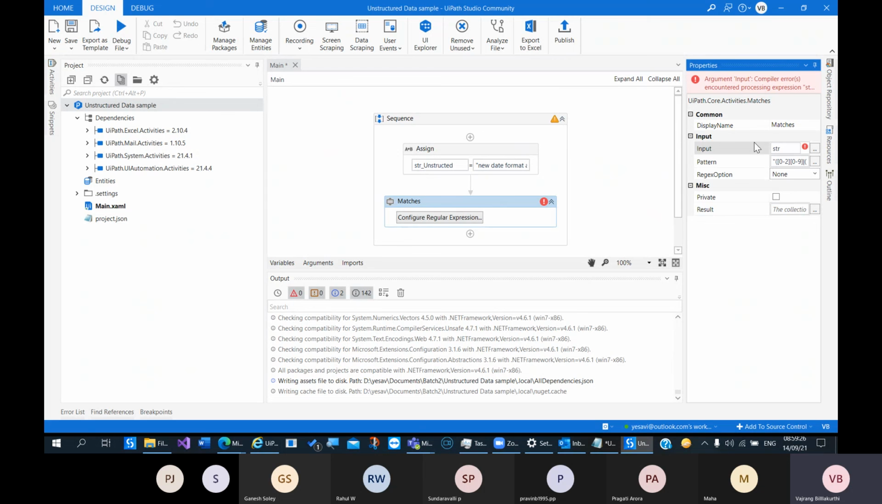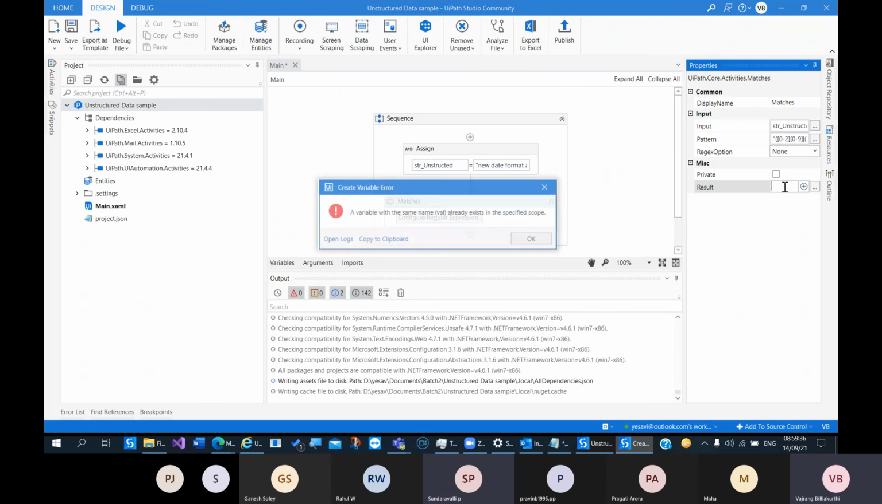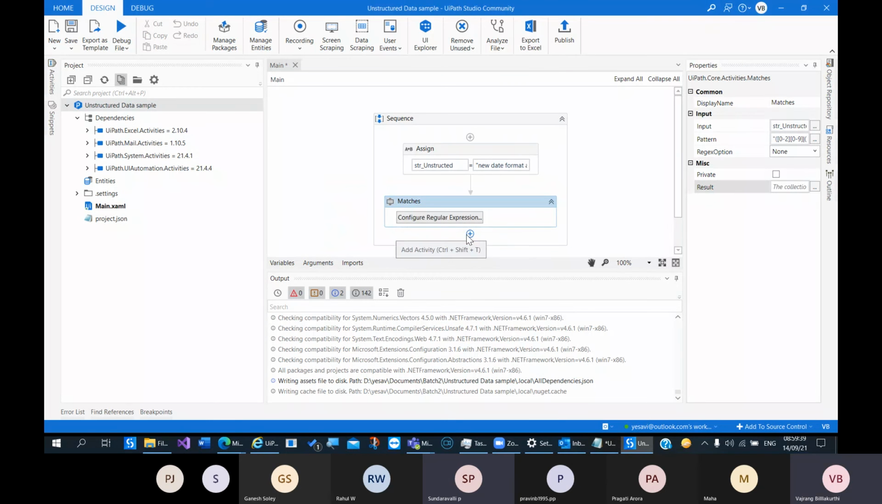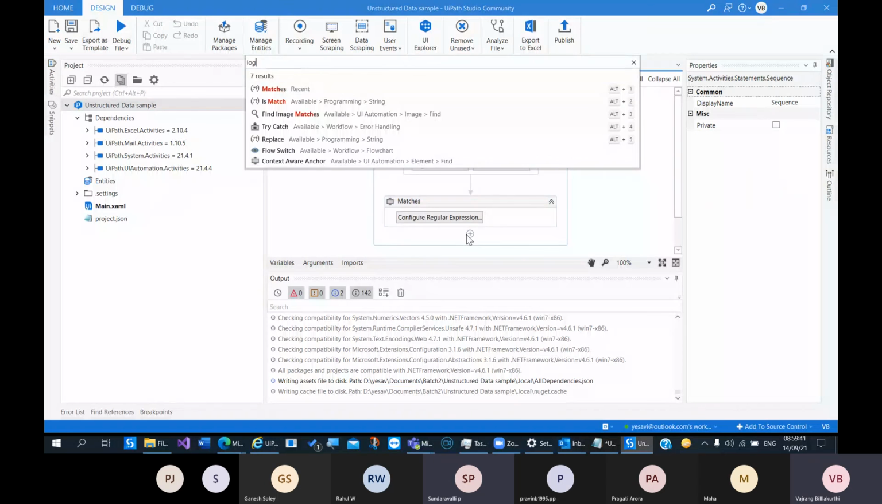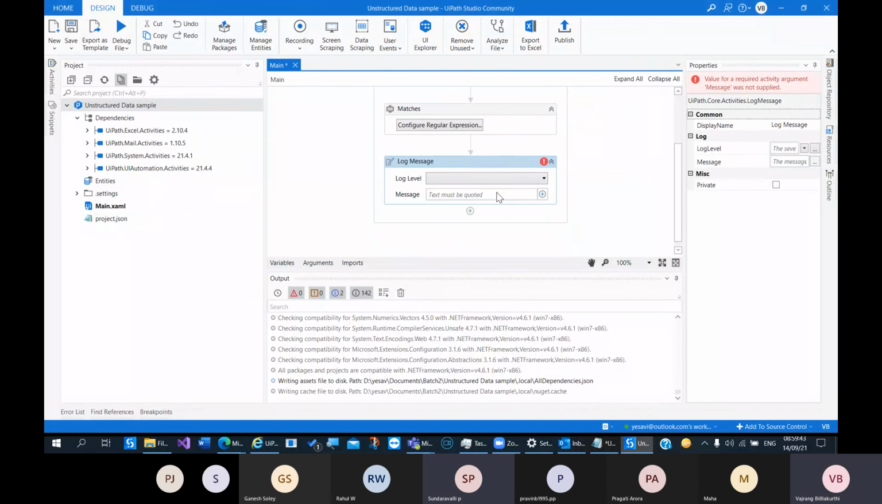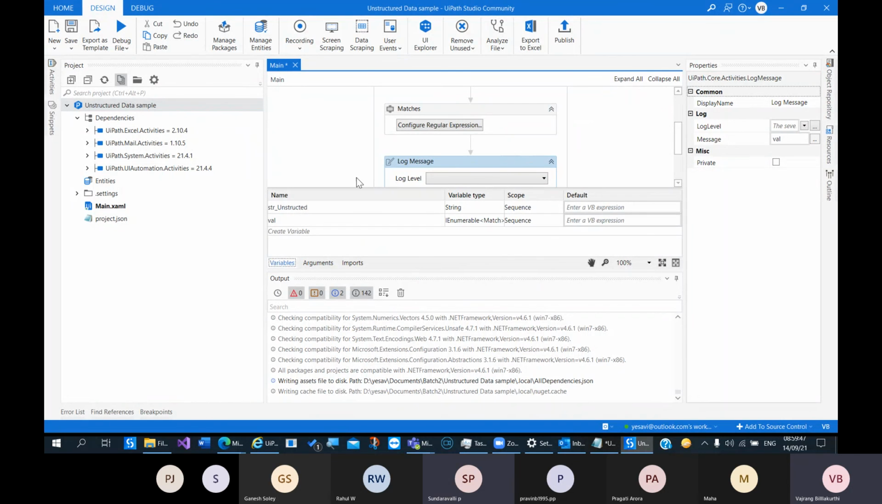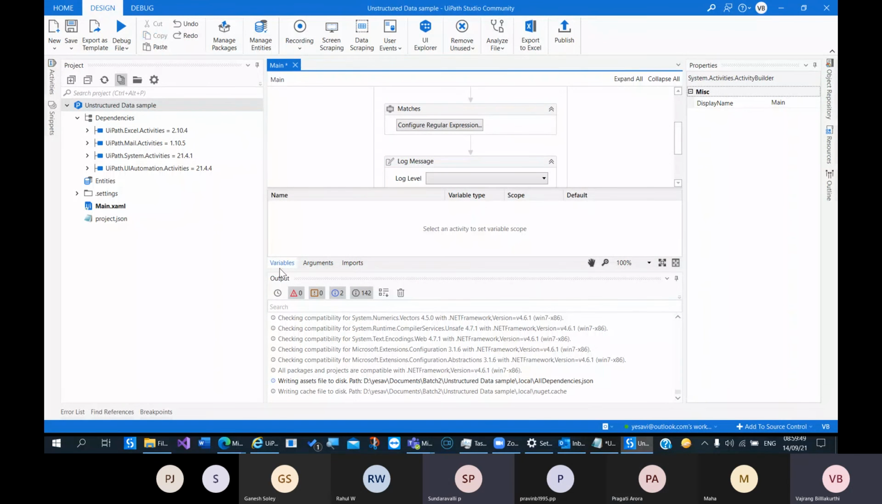str unstructured data. Here we'll have the value. I can just add the value, then add a log message. In this log message, we can see the value. This is the value. And here, if you see, we have many.